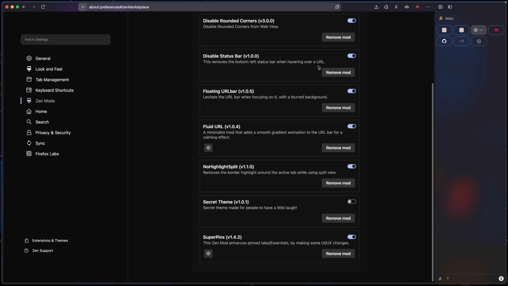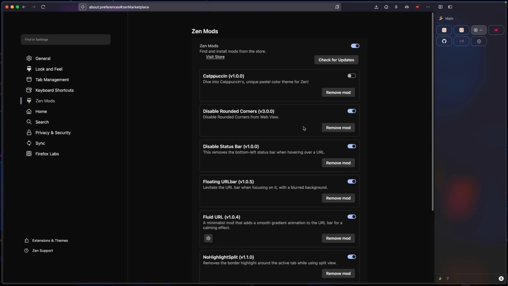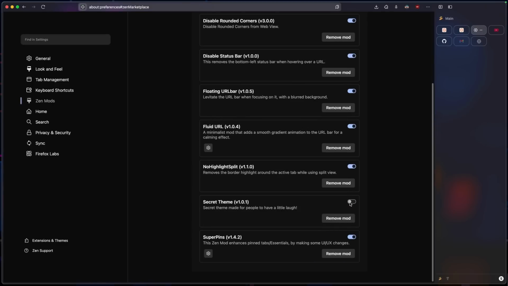So those are some of my favorite Zen mods. And there's also something called the secret theme. Do you see that? That's kind of funny, you know? Yeah, that's just a little fun thing you can do as well with Zen mods.